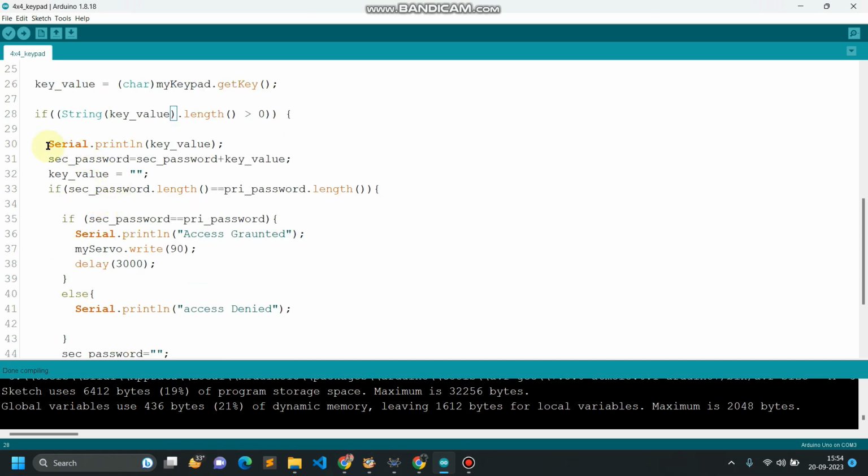So what is that key? I'm finding this using the Serial.println command, using the serial communication. Then with the help of concatenation, I'm creating multiple combinations. Then as I have created the combination for the first character from the keypad, I have to refresh the value of this key value variable.